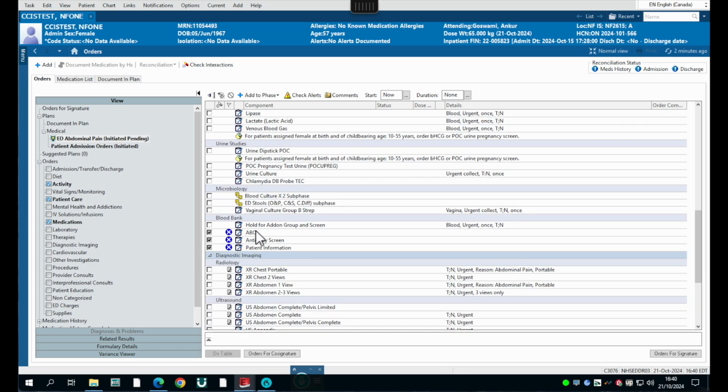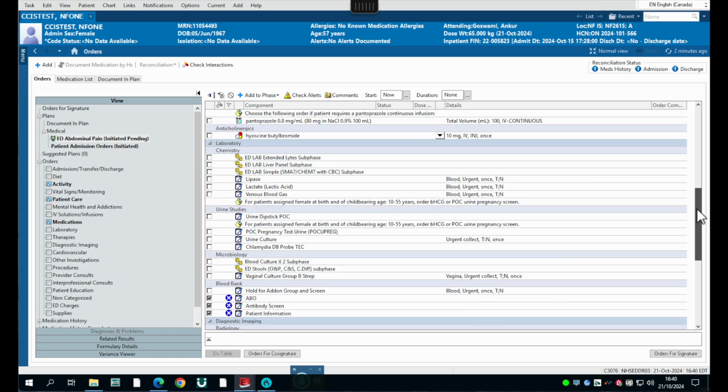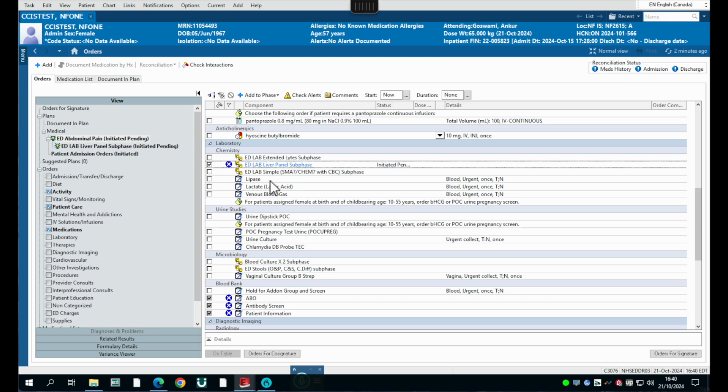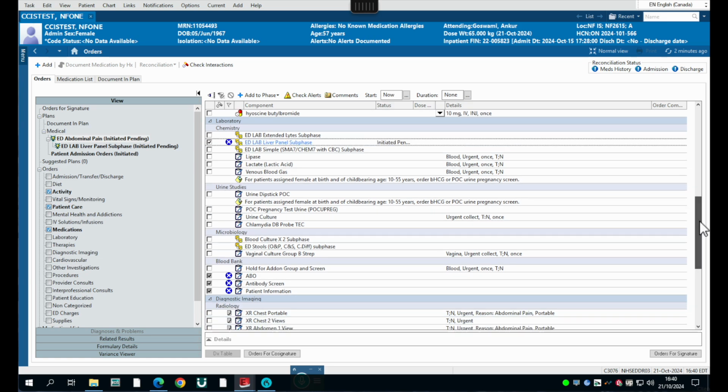So here are some blood bank tests. I'm going to keep them so we can deal with these X's after. In the labs, let me add something else. So let's try a subphase. I'm going to open the liver subphase. I'm going to check it. It'll open the subphase for me. There are things that are pre-selected. Say I want to add ammonia in this patient, and I'm going to return to the ED plan. Don't worry about the blue X's right now. We will deal with them at the end, in one go.